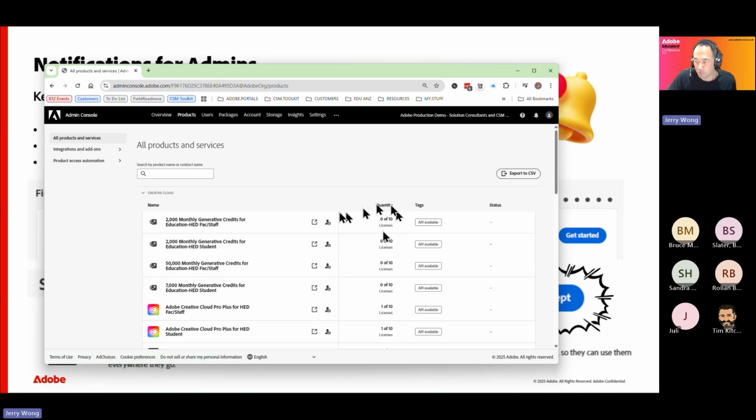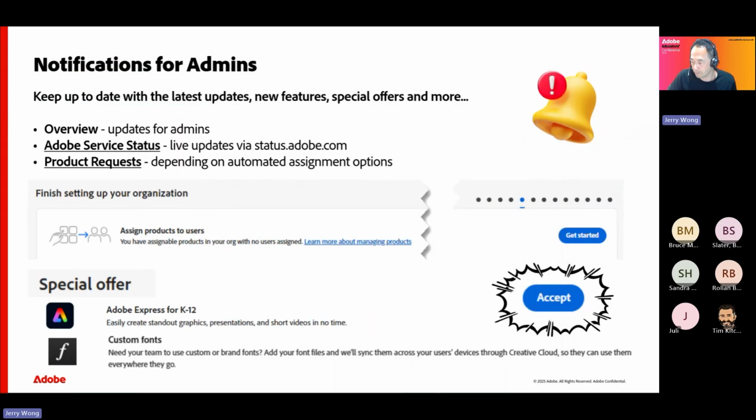And in this demo console, you won't really see it, but sometimes there's special offers and they look a little bit something like this. You'll have the special heading, special offers. You'll show, for example, Adobe Express for K-12, you'll be there, and you're just going to make sure you click the accept button to activate it. And all consoles will have the custom fonts.